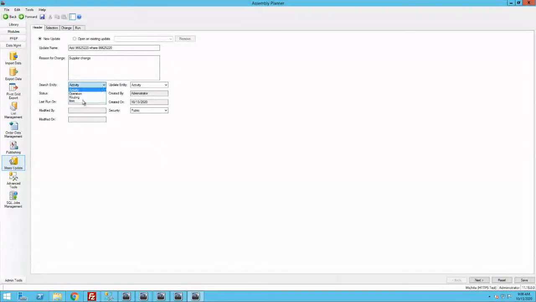So what do I want to update? I want to update an item property. Only option is item. We'll go through the other option next. And then I can set it to public, restricted, or private.